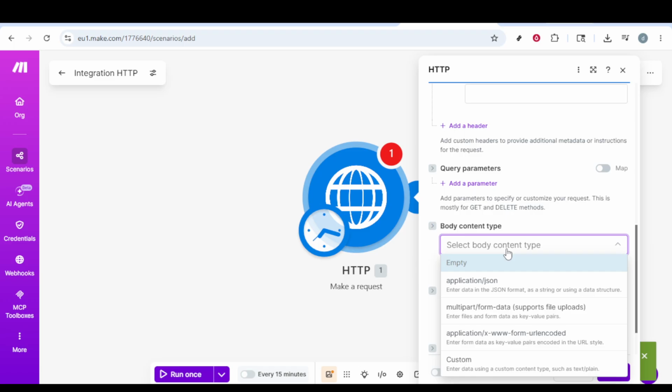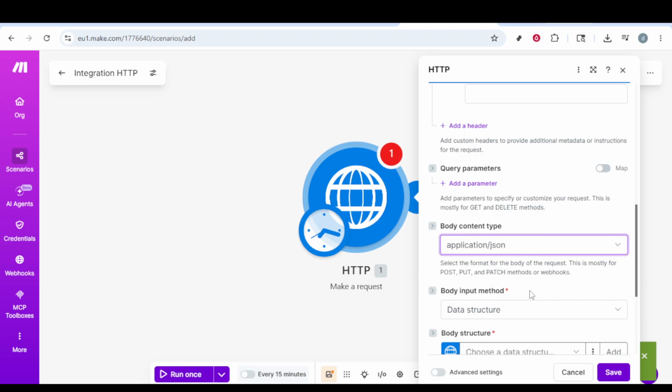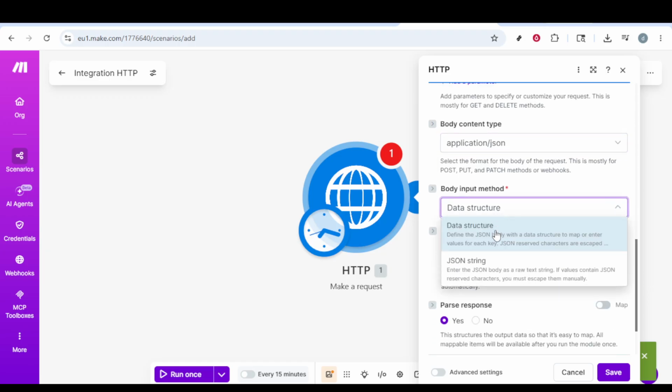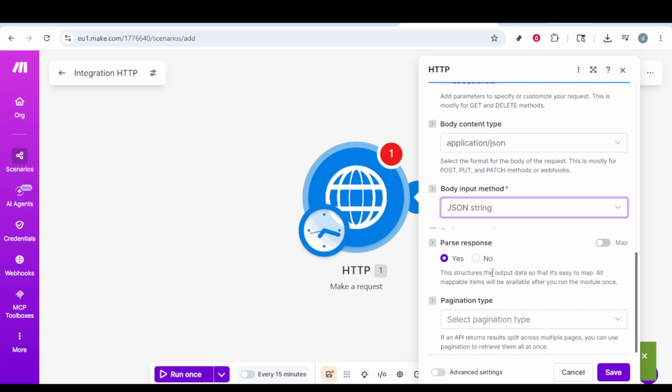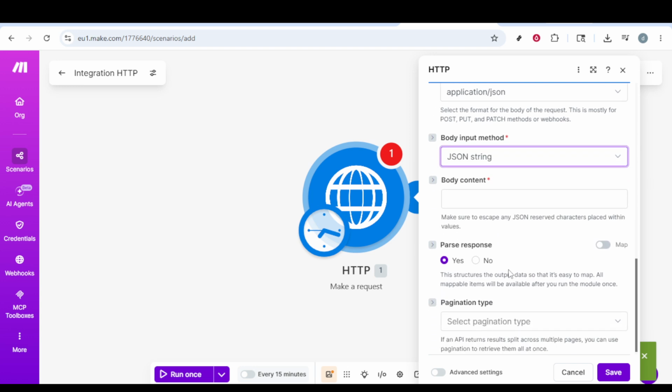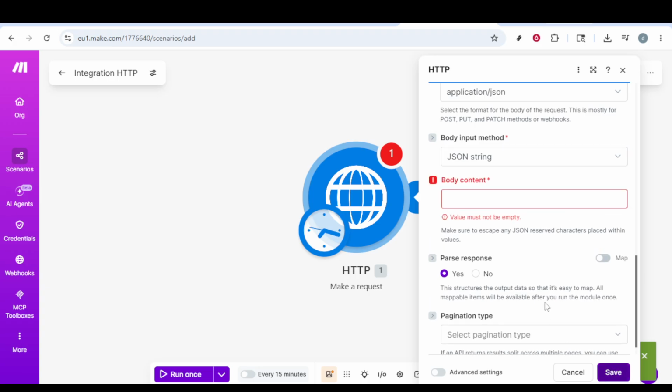With your method selected, proceed to add authentication details, especially if your API requires them. Often, this involves including an API key in your headers. For example, you might have to input something like Authorization: Bearer your API key. Alternatively, some APIs might ask for X-API-Key: your API key. Ensure this information is accurate to authenticate your request properly. If your HTTP method is POST, you'll also need to add a request body.